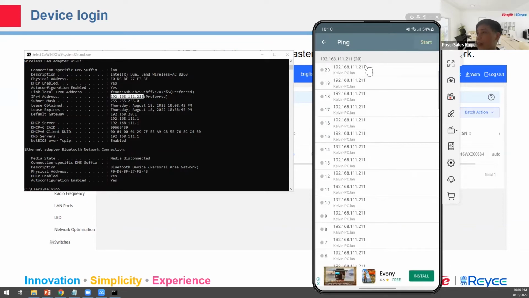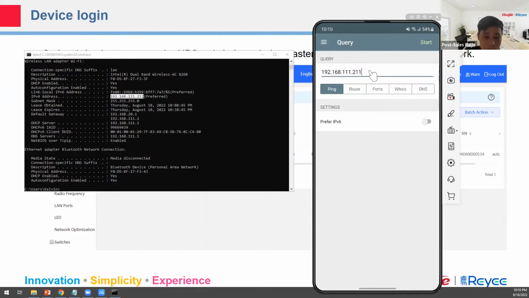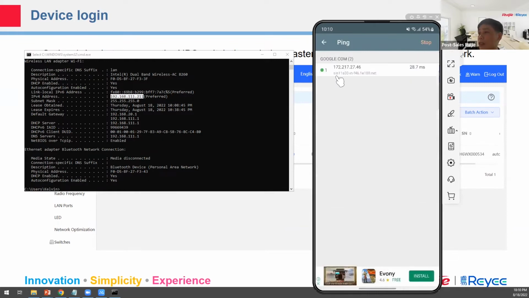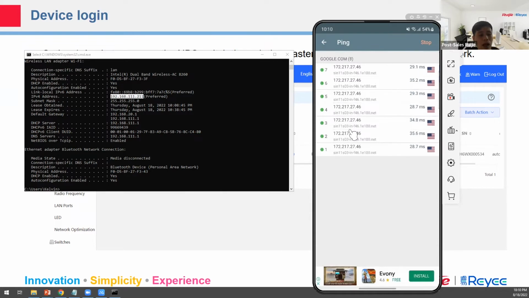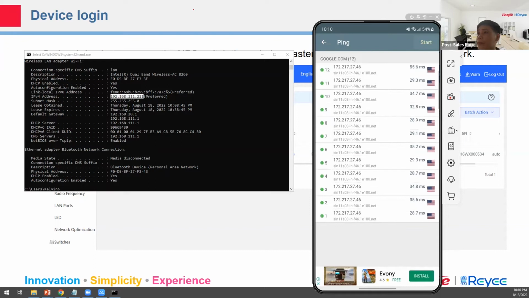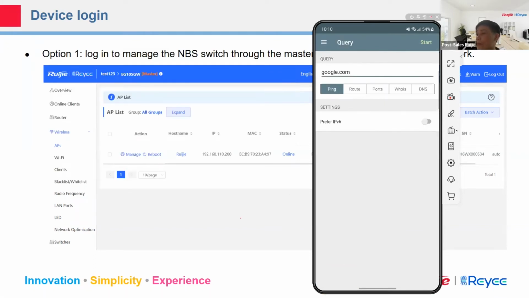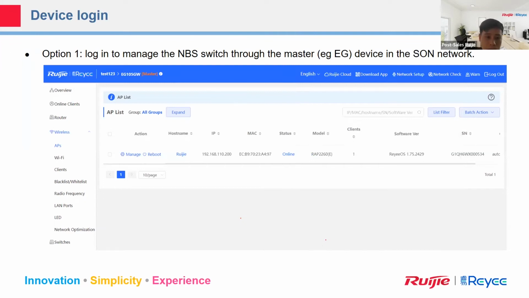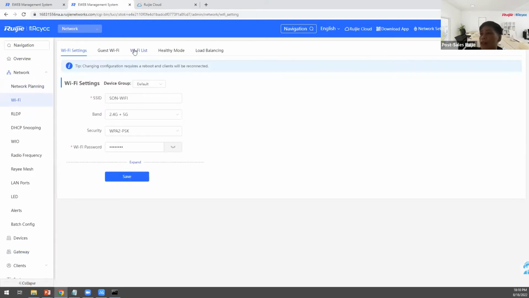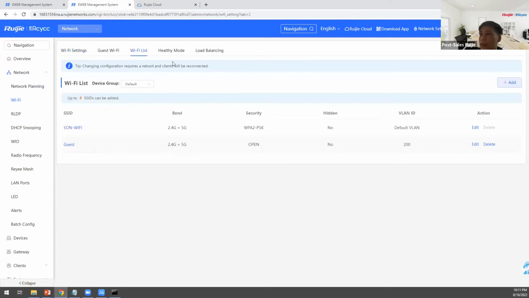So how about the internet? Let me check. Start. And you can see it can connect to the internet as well, but cannot connect to company resources. Okay, that is a guest Wi-Fi. Let's continue.